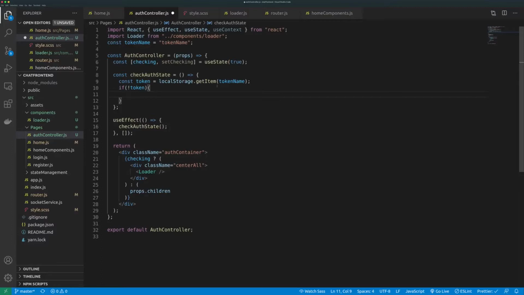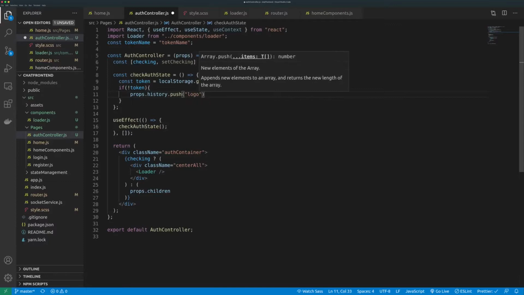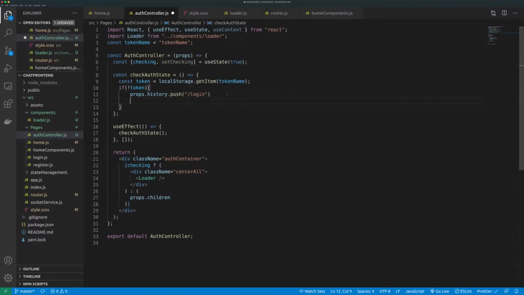So if not token, then we want to just redirect to the login. So let's have it as props.history.push('login'). Then at this point we want to return. We don't want to continue with any process. Okay, so if we have it like this, then we should automatically be returned to the login page if we don't have any token stored. So let's check this out.